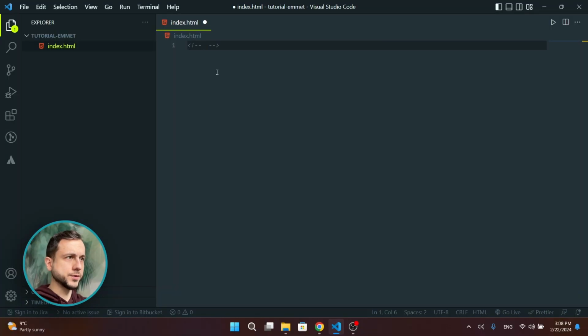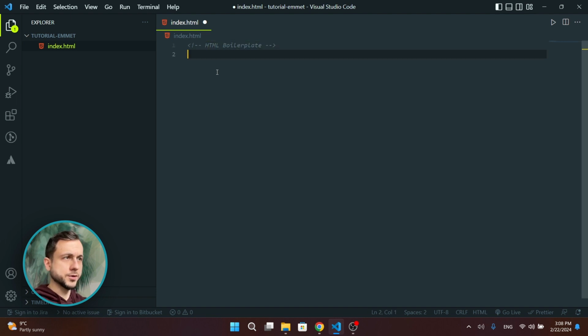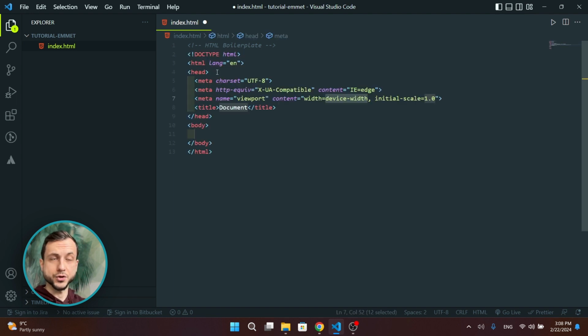The first one is HTML Boilerplate. Emmet simplifies the process of creating an HTML boilerplate code. Simply type an exclamation mark and then press Tab to insert the basic structure. This shortcut eliminates the process of manually writing repetitive HTML code.